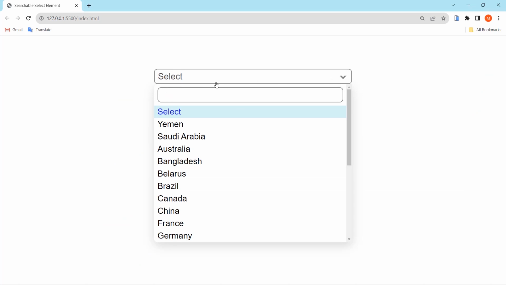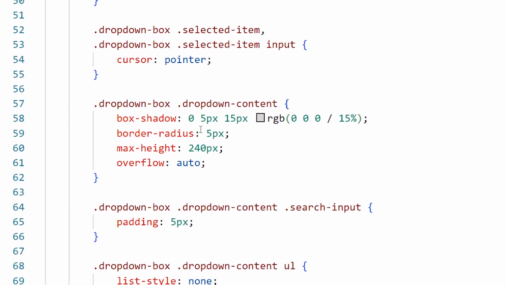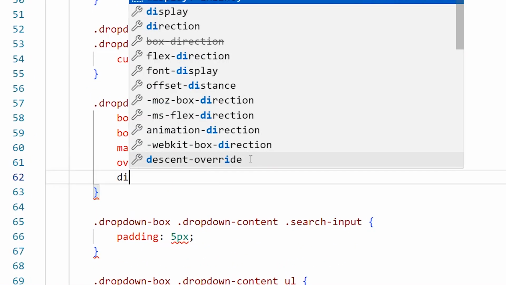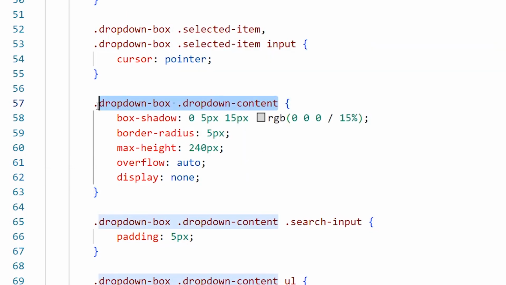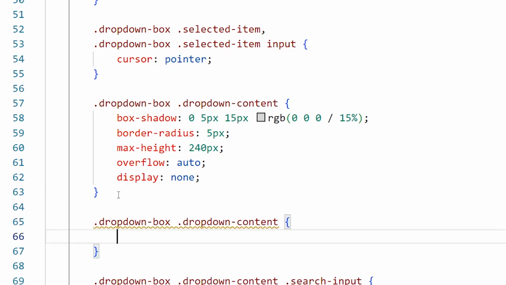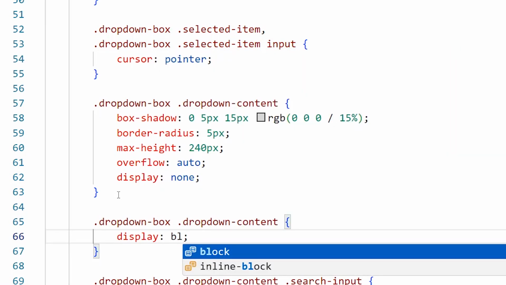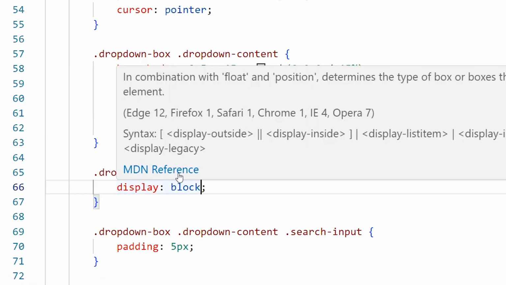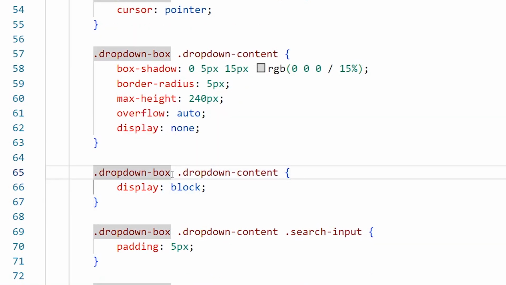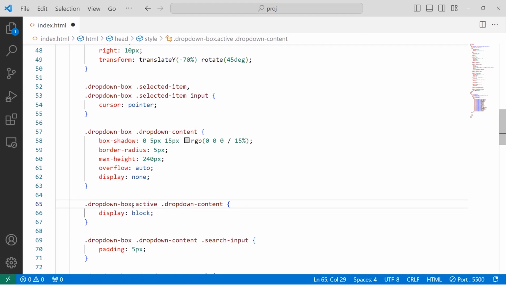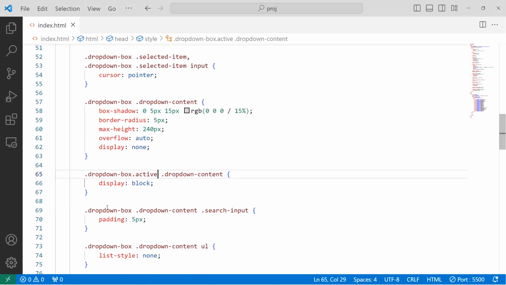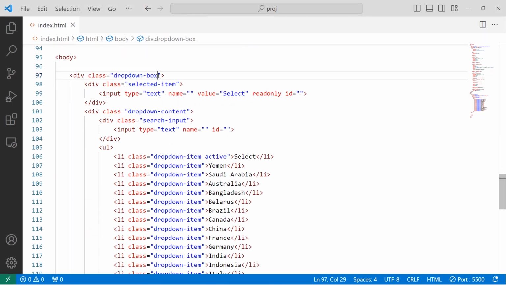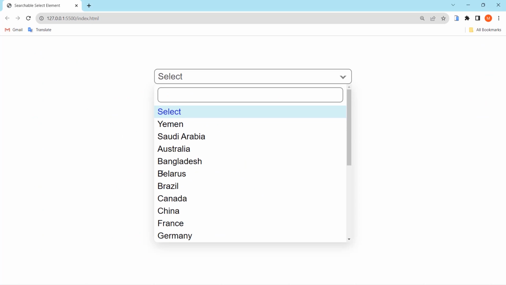Now let's specify that this drop down content should be hidden by default. The way to do that is that I want this drop down content to be display none by default. It's gonna have display none, and when the master class, which is drop down box, has the active class, it's gonna be display block. So I'll change this to display block, and here I'll specify that I want this drop down box to be active. So I'll set the class active. Save to see the result. You can see that it's hidden, but when I put the active class to the drop down box, active, save, you can see that it's shown.